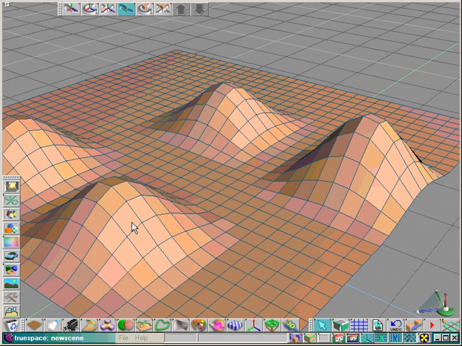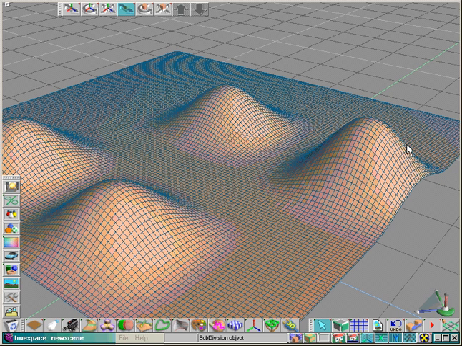Exit Sculpt mode. And now I'm just going to click on the subdivision surface icon. Immediately I've subdivided the whole plane, and TrueSpace has made a fantastic job of smoothing all those little hills out for me.